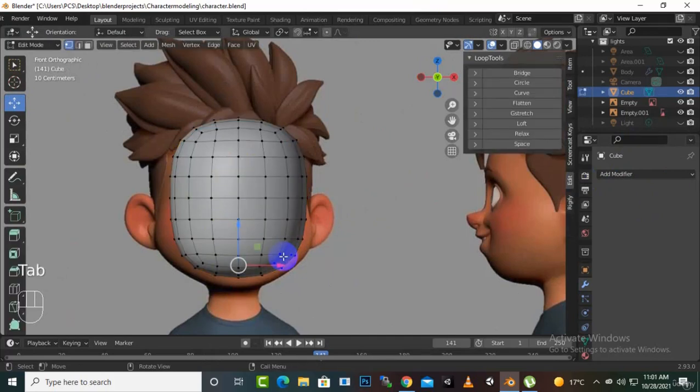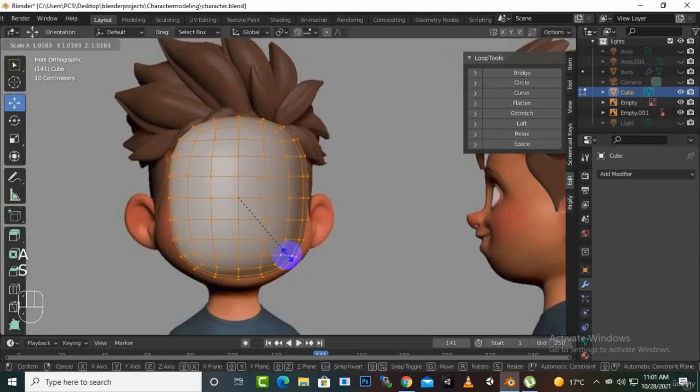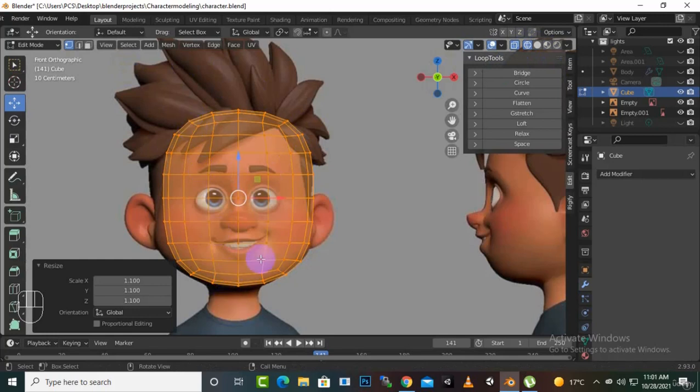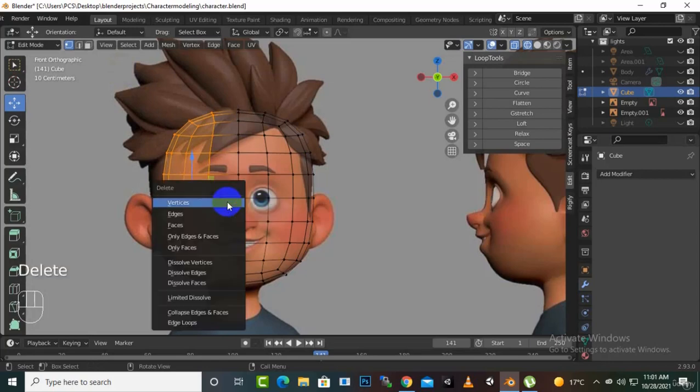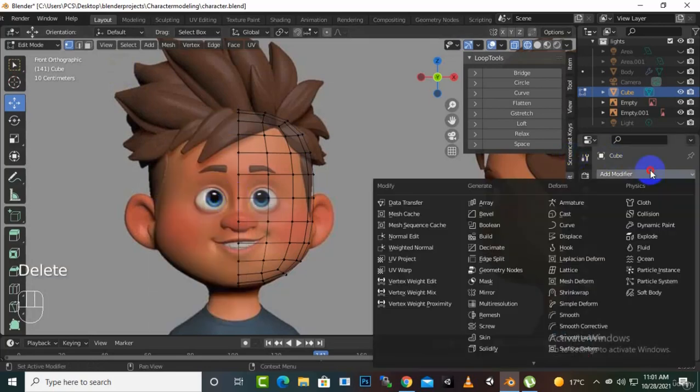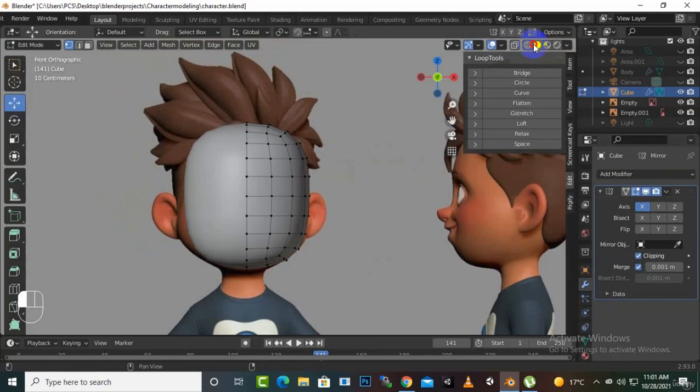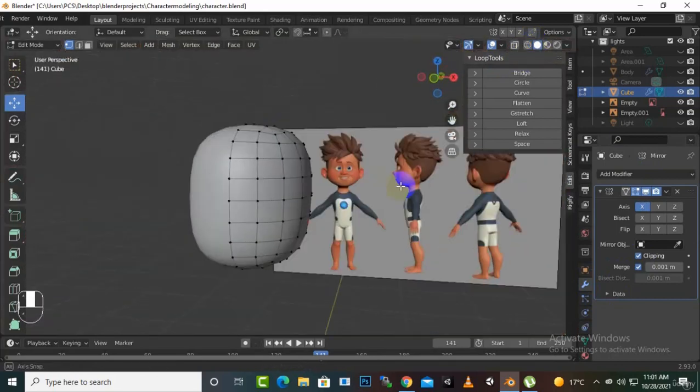So I will select everything, and then we can scale it a little bit to match the overall shape here. And now we will select half of the section, and we can delete that section if we want to do so. But I think, okay, let's do that, no problem. Let's delete the section vertices, and now we will go to mirror, to the other side, and we will enable the clipping as well. So now you can see we have this space.